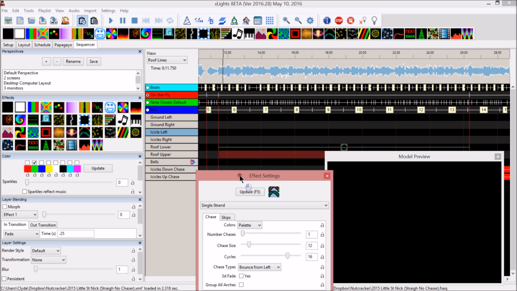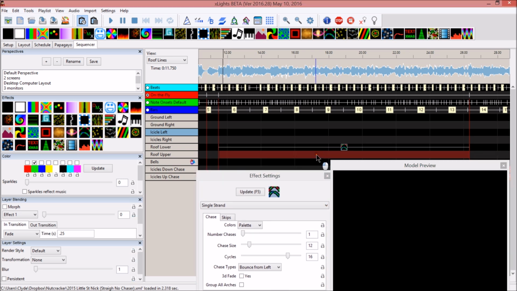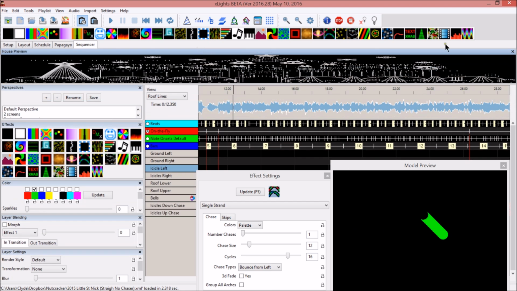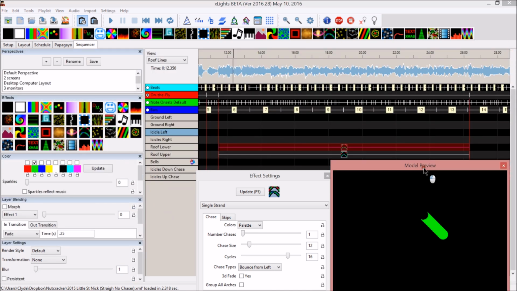You can hardly see it. I'll move down here a little bit. This is my upper roof line. Paste. And the upper and the lower. And that pretty much does it for both models.